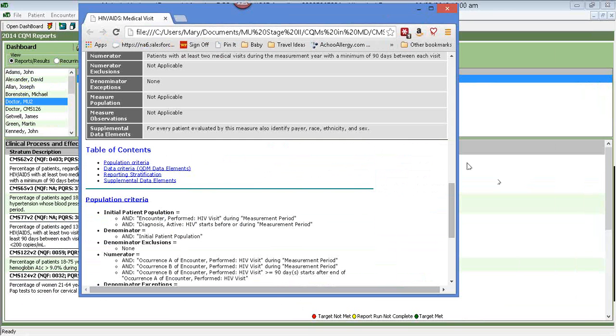Denominator exclusions for this measure are patients who have had a hysterectomy with no residual cervix. Those patients who have an indication of this in their chart will not be included in the denominator for this measure. The numerator are women with one or more Pap tests completed during the measurement period or within the 2 years prior to the measurement period. So it goes back a total of 24 months.